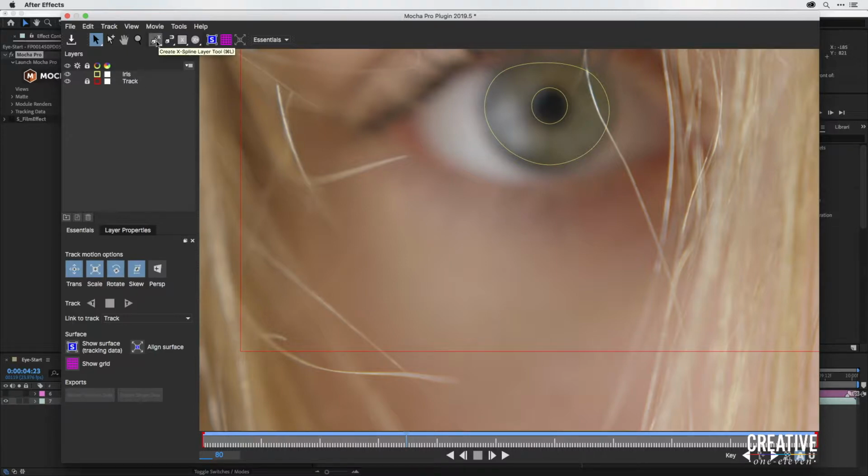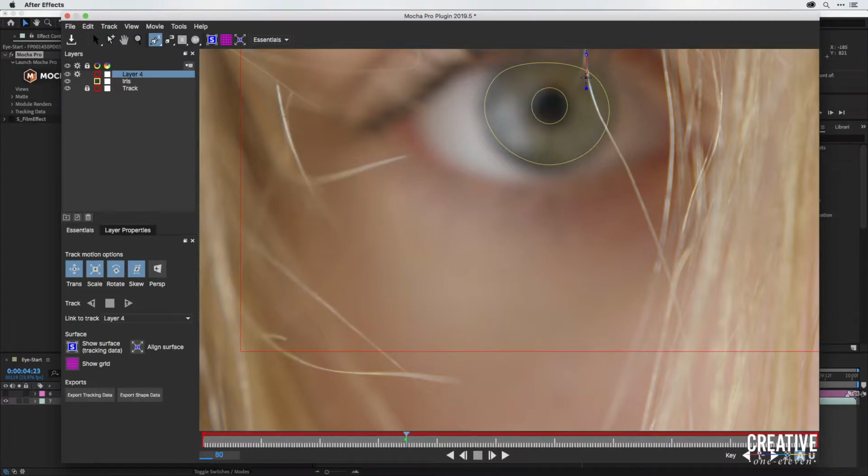So I'll go ahead and just click right there. It's going to create an X-spline layer using a tool that looks like the pen. And I'll start up here just on the top section. I'll click once to add an anchor point. And I'll click again at another curve point. Click again here. Click again there. And I want to make sure that I'm adding these points all the way down across the eye, like so.